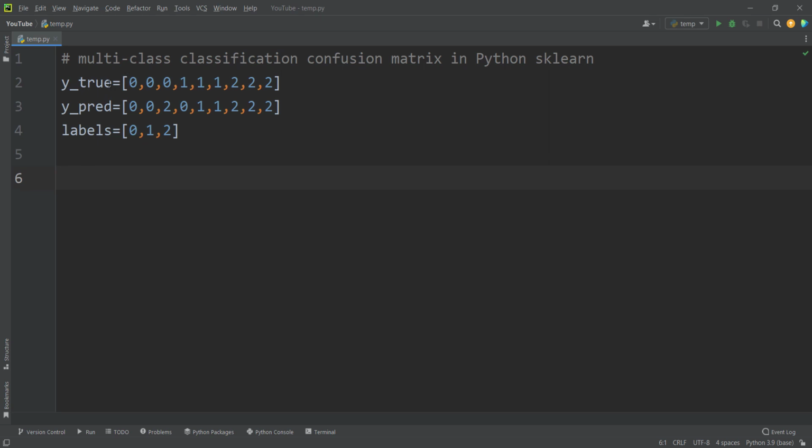So now let's talk about the multi-class classification confusion matrix in the Python programming language using the Sklearn package. First of all, we define a variable, let's say called yTrue, which is the actual labels. For example, this means the actual label for the first sample is 0, and the actual label for the second sample is 0, etc. And we define another variable called y_pred, which is the predicted labels. For the first sample we have predicted 0, for the second sample we have predicted 0, and for the third sample we have predicted 2. As you can see, the actual label is 0, but we have predicted 2.